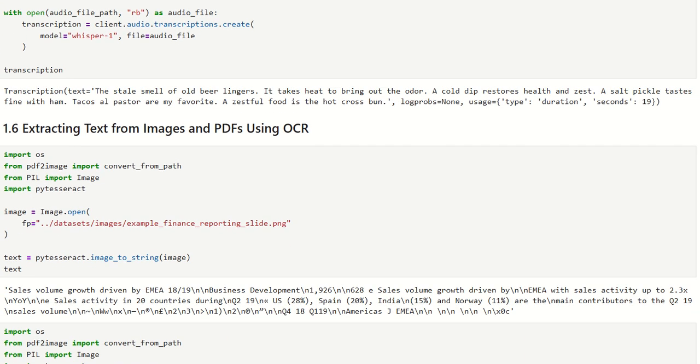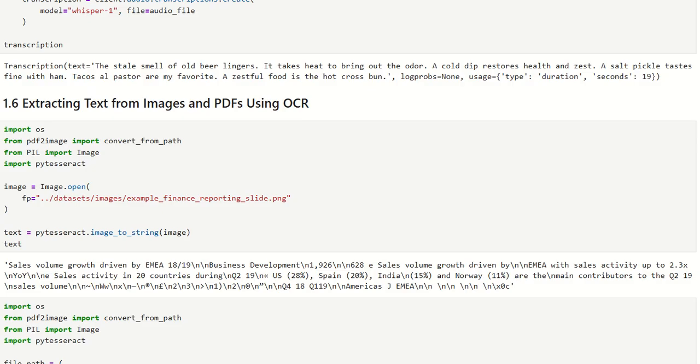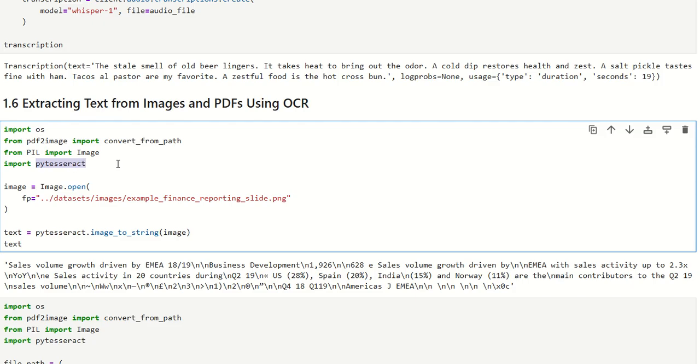So what is the next one? Extract text from images and PDFs using OCR. We have done a lot of applications with OCR. PyTesseract is one of the frameworks to extract text from images and PDF files. Image.open opens that PNG, and pytesseract.image_to_string takes the image and extracts the text.